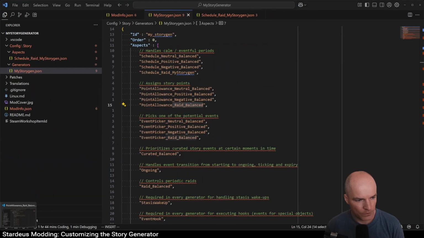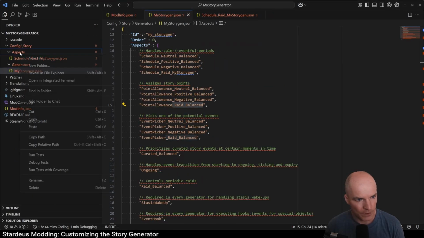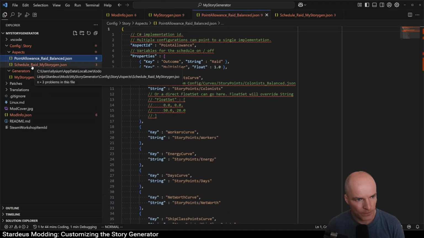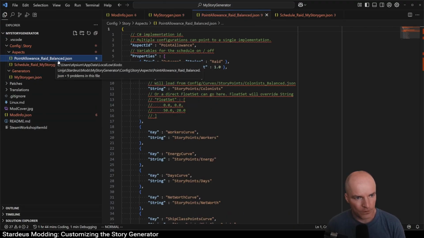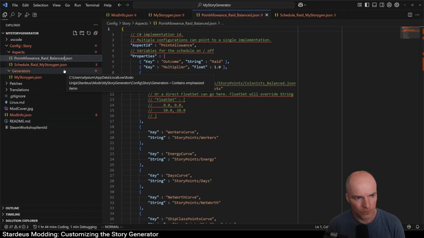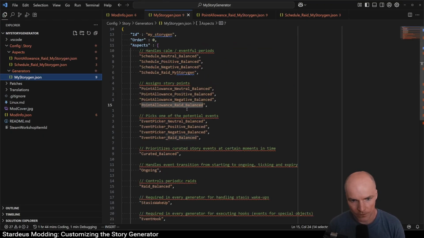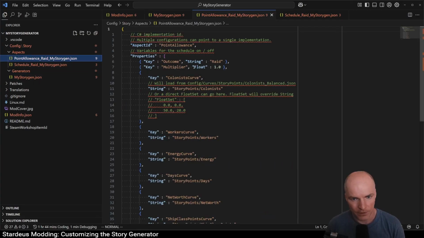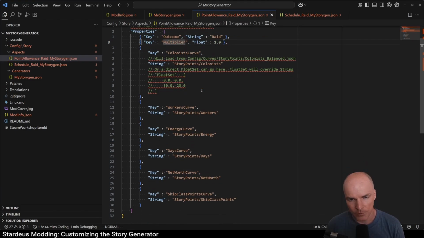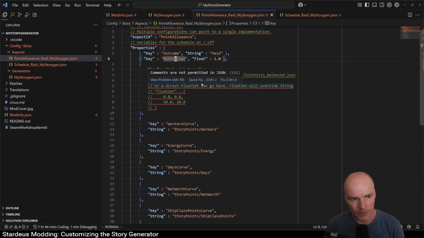And let's jump over to my story gen into the aspects. I'm going to paste this. So it's going to again have to be renamed to point allowance rate my story gen. And here we're going to also rename this to my story gen to match point allowance rate my story gen. Now, what can we do here? We can see that there's some multiplier. It's probably going to scale things up and down.